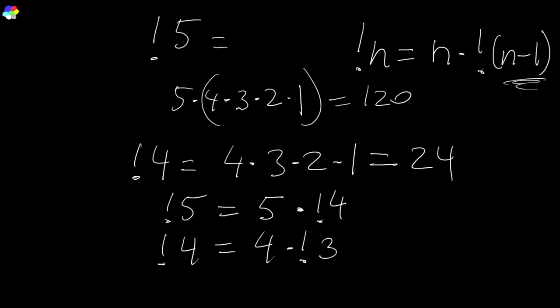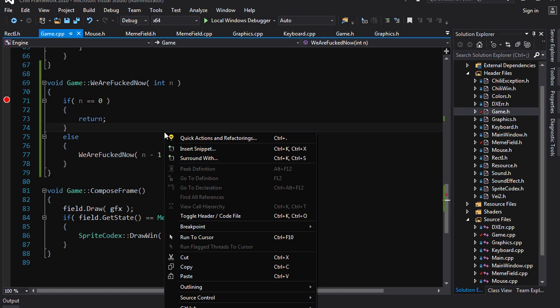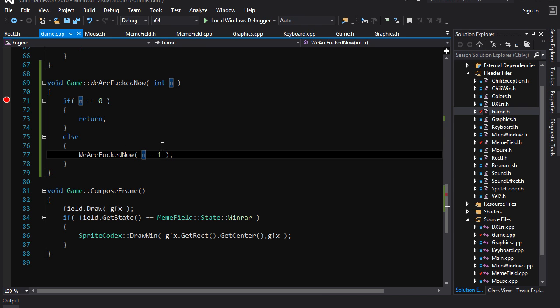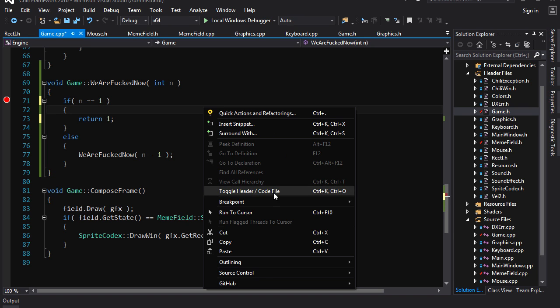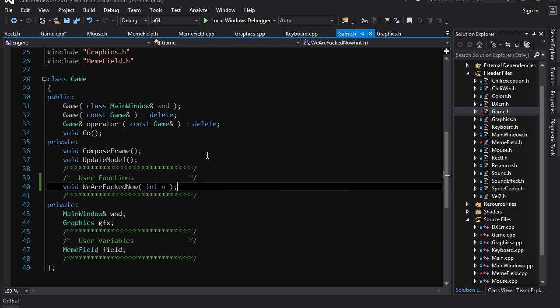Maybe we can use this technique to solve our factorialization. Now, the only thing is we need a terminal condition. We can't just keep going n minus 1. And the terminal is, we know that the factorial of n equals 1 is going to be 1. So we'll just return 1 for that. So let's do this again. So I'm just going to call it we are fucked.